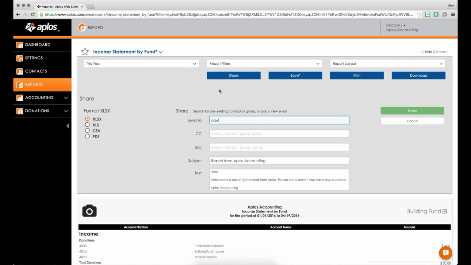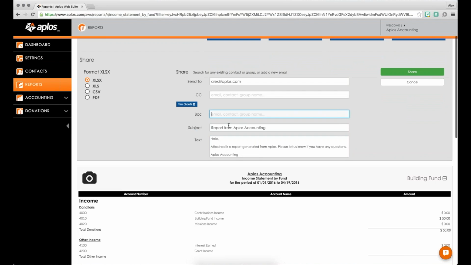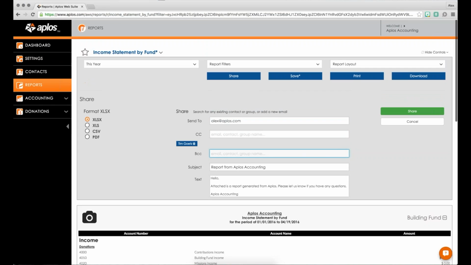So I'm going to send this to alex@aplos.com. And I want to CC tim@aplos.com. And I want to BCC someone else. There's Tim, so he just added as a contact. So you can add a BCC, you can change the subject as well as the text, but then click share.